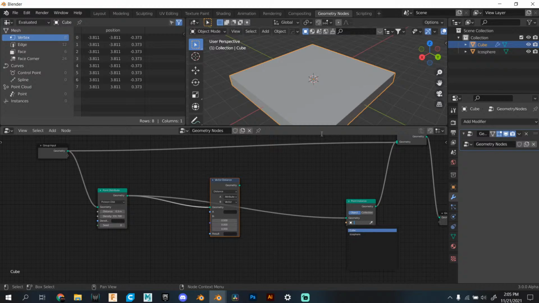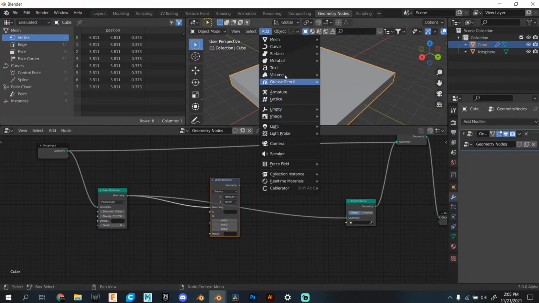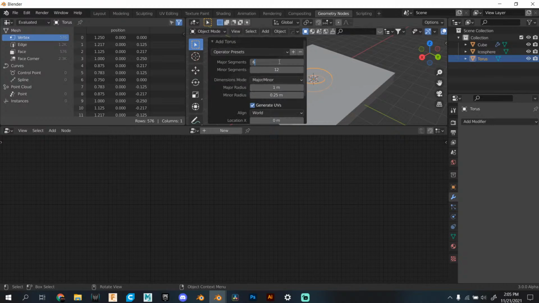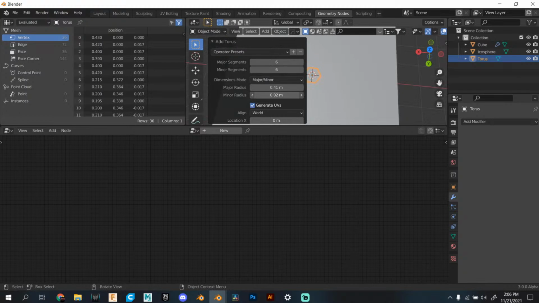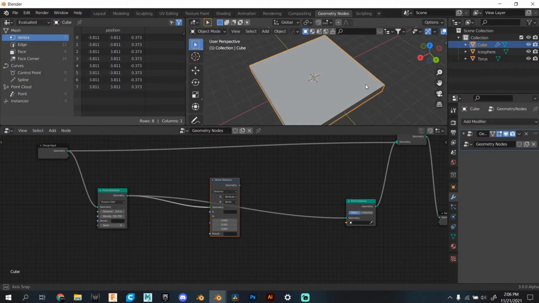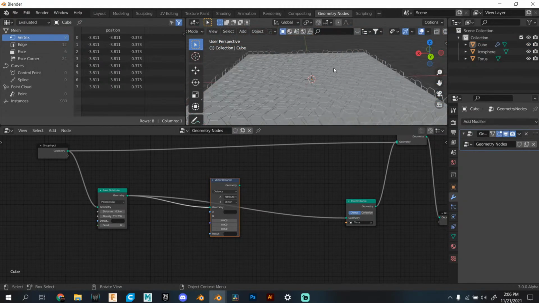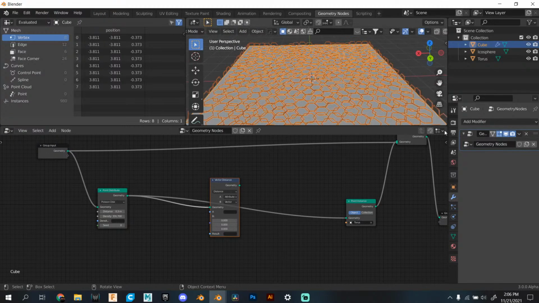Point instance, and we want to instance a torus, segments 6 and 6, because we want a nice futuristic look. Scale that. There we go. That's about right. A little bit smaller. There we go. So now do instances of the torus, and there we go. We have this nice grid texture, and already that's kind of sci-fi looking.